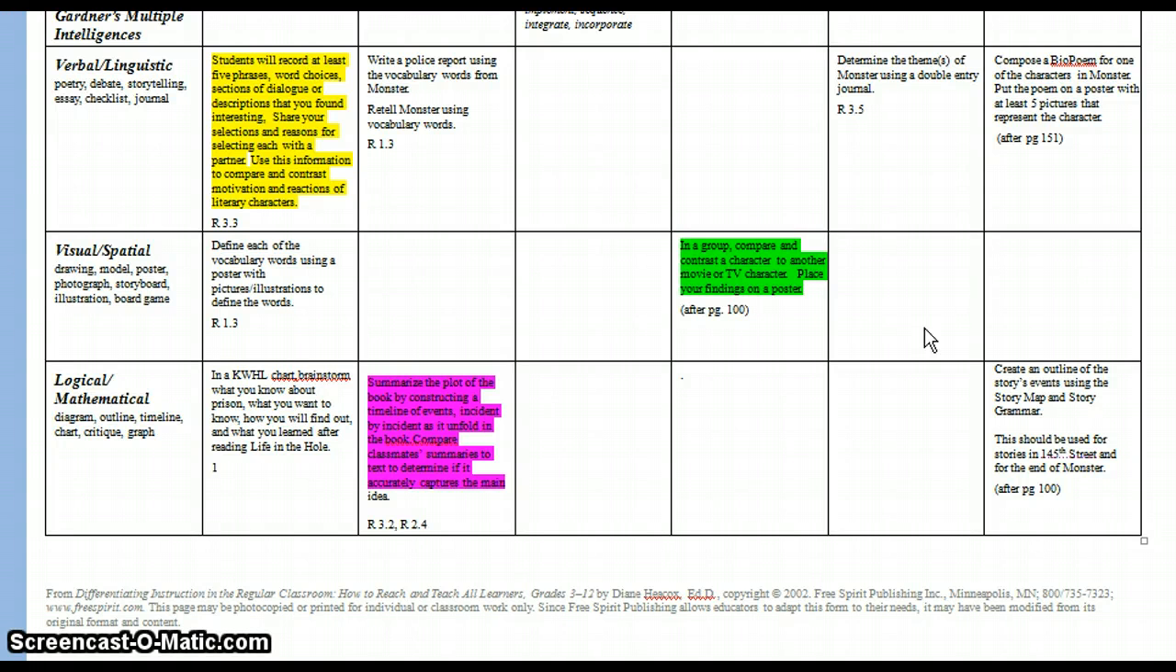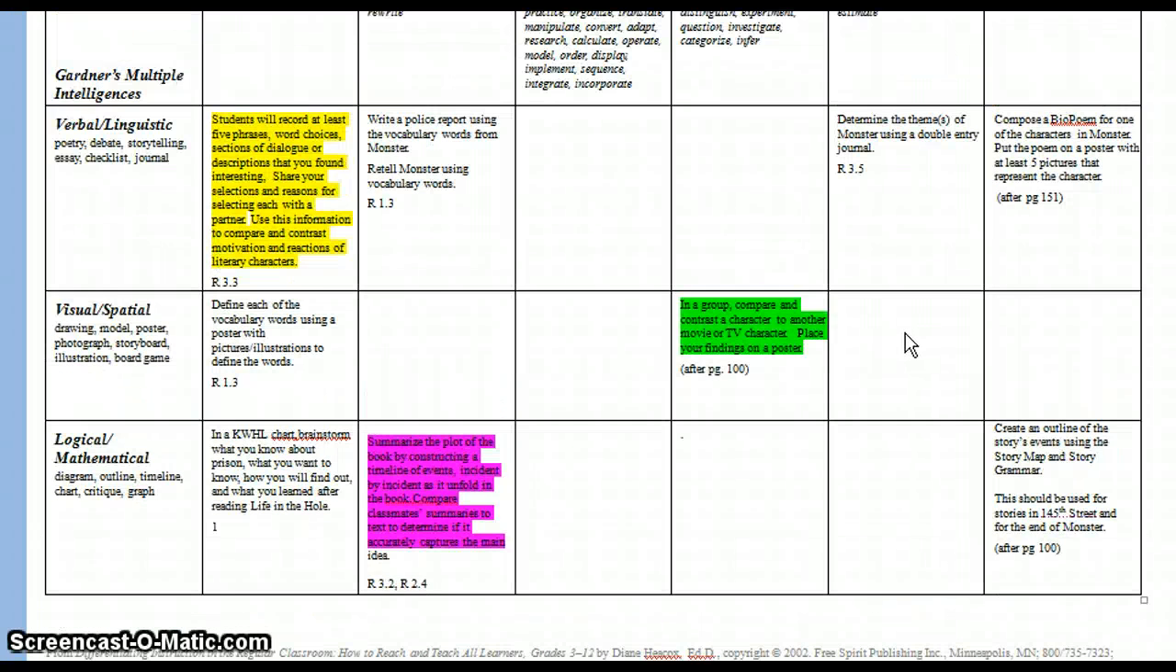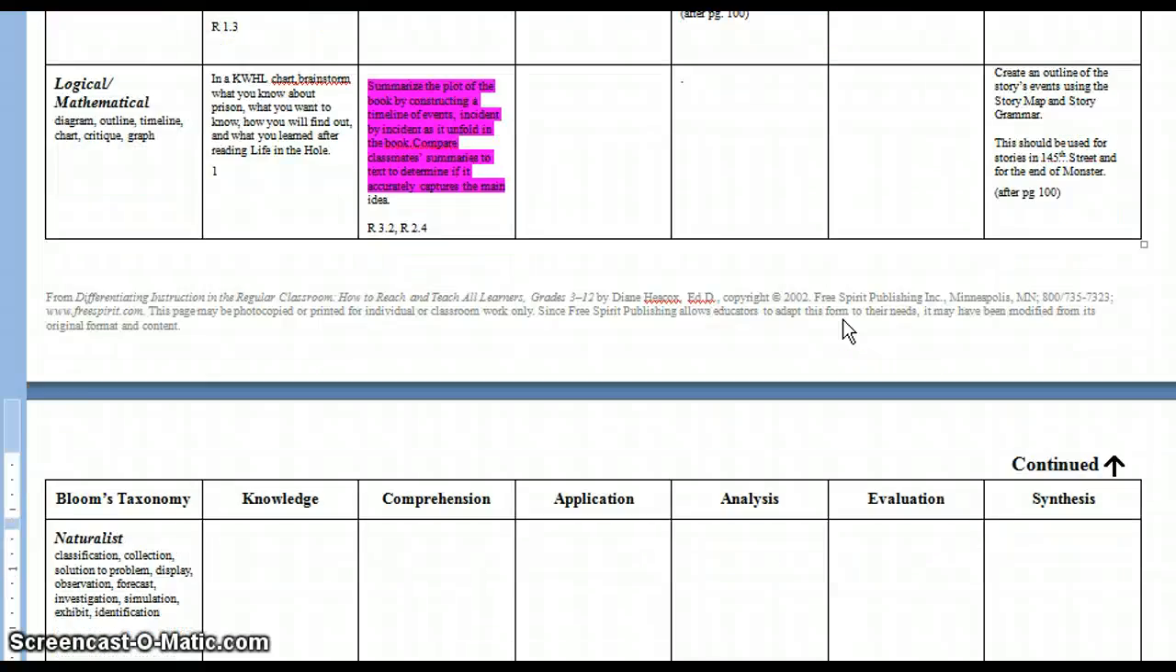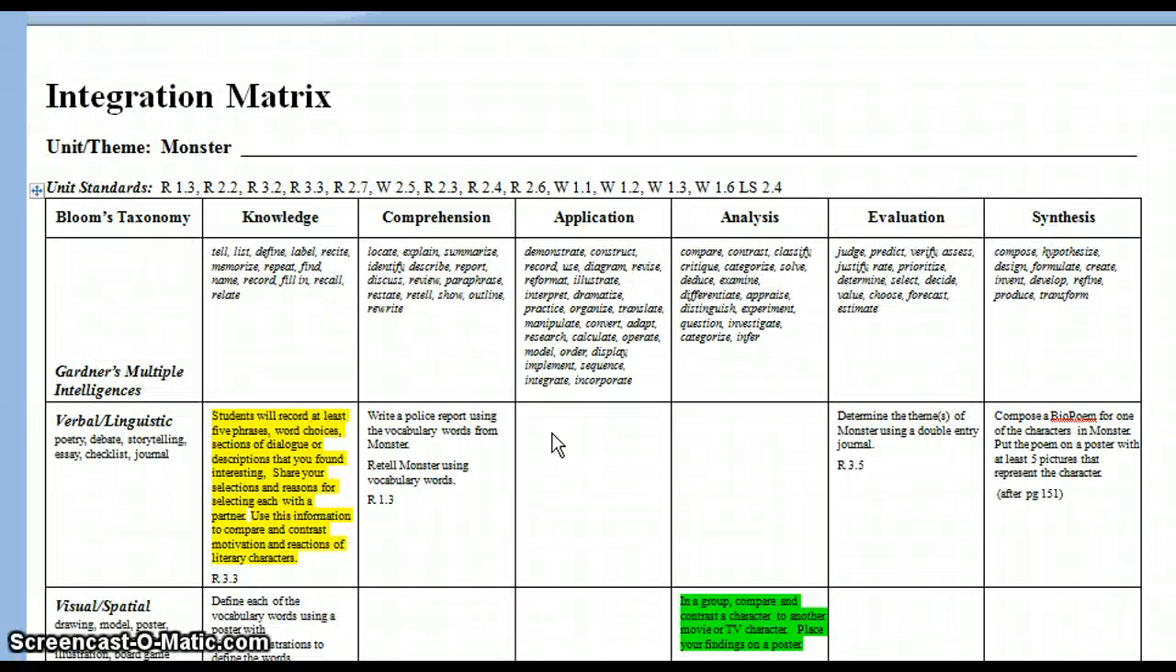Also, these activities can be done individually, in groups, in pairs. You decide in which form they are going to do it, as long as you're covering Bloom's taxonomy and Gardner's multiple intelligences. So again, if you have any questions, let me know, and I hope this helps you complete the integration matrix.